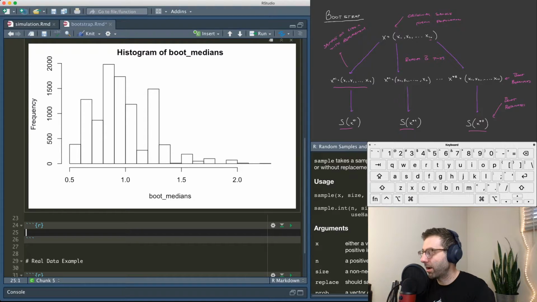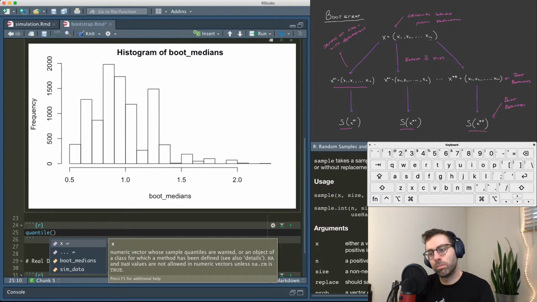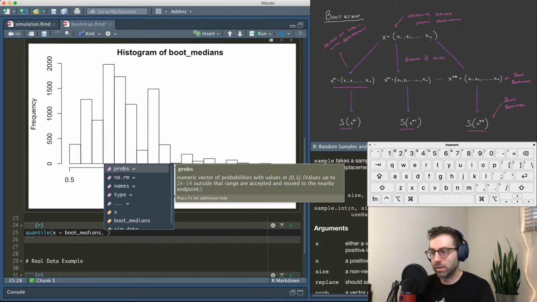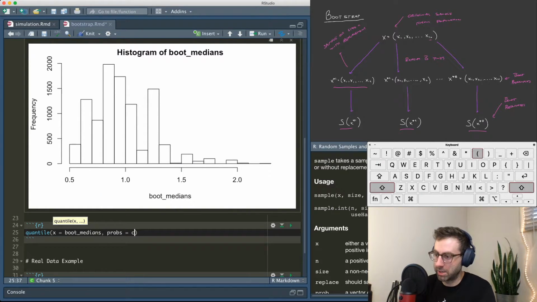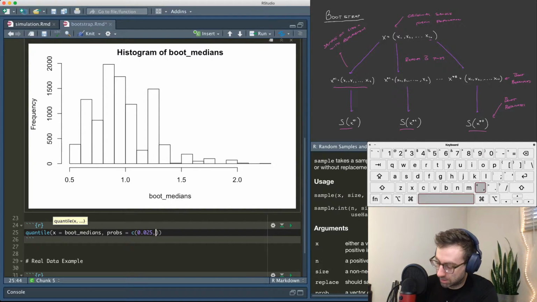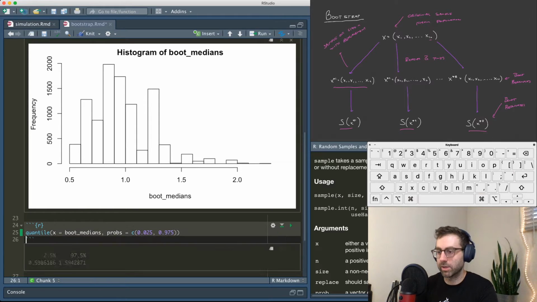So we want a 95% confidence interval, right? So I'm going to use the quantile function. The x is going to be the boot medians, and the probabilities are going to be, so let's see, I need 0.025 to the left and 0.975, something like that. So this would be a 95% Bootstrap confidence interval.